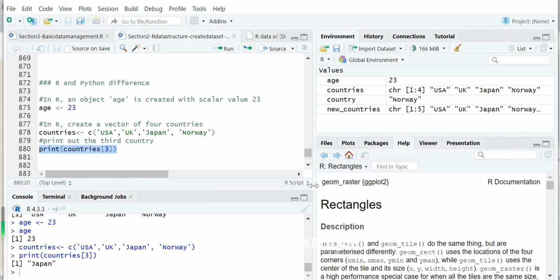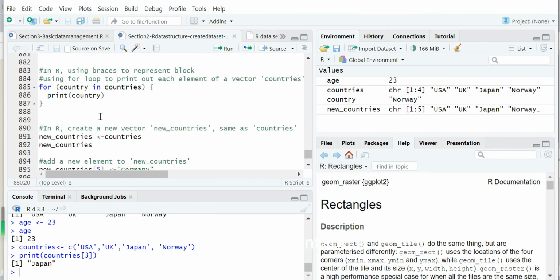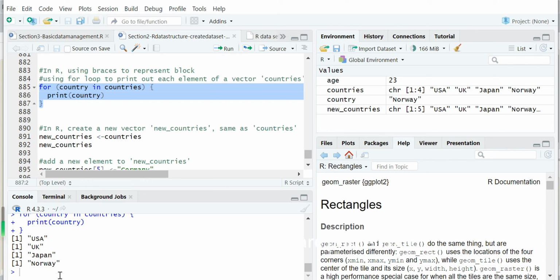So the third example is for indentation. In R, we do not use indentation to denote the block for a for loop, for example. We just use braces to indicate that the statements inside the braces belong to this for loop. So for country in countries, print country. Then 4 countries are printed out.